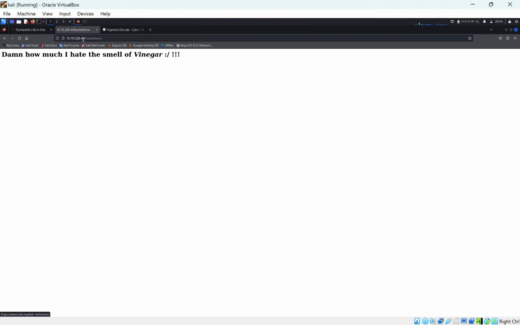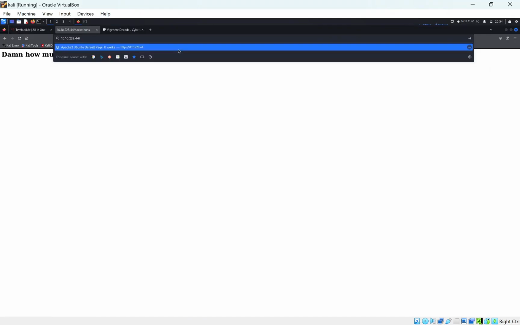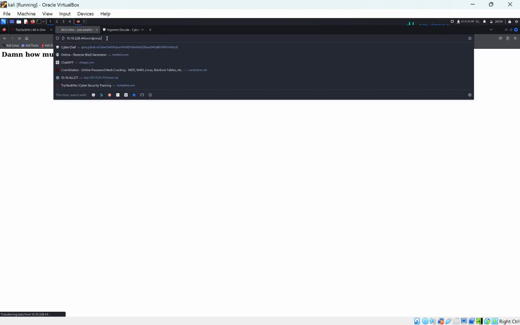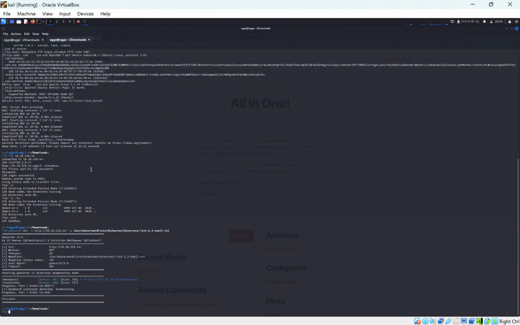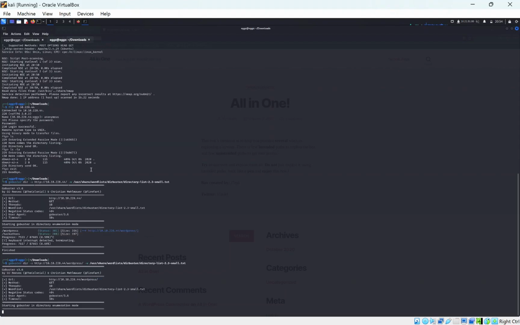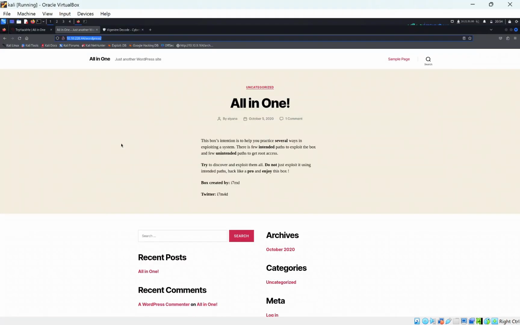So let's just save this here, and let's go to our WordPress website, as we add wordpress. Let's run GoBuster again, but on the WordPress website. So let's have a look at this website. It helps you practice several ways of exploiting the system. There are a few intended ways to exploit the machine and some unintended ones.